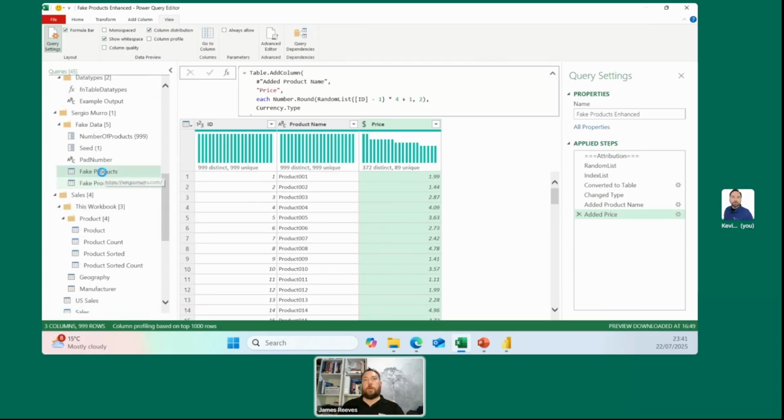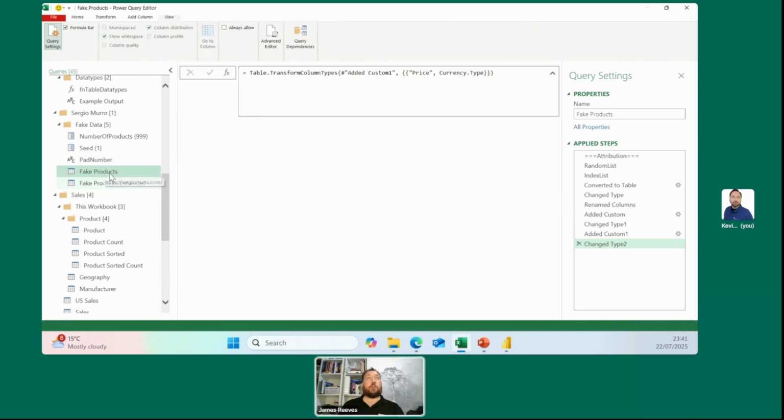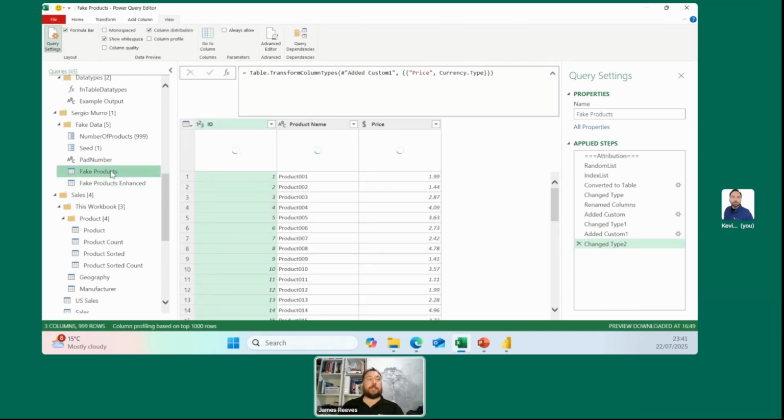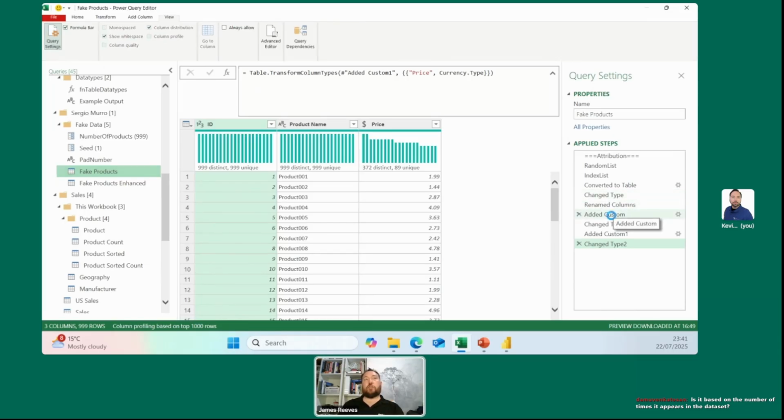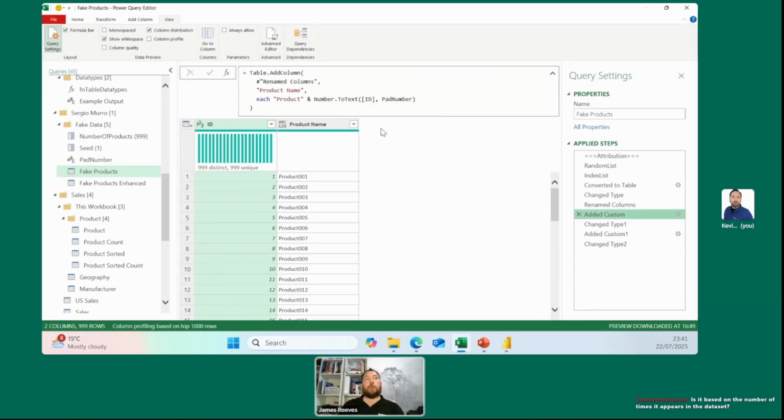Yeah. So, and again, it's just showing that condensing down of steps. So this one, we changed the type, we renamed a column, we added a custom column. So it's a very similar thing actually. When you add a custom column, I specified here that it should be called product name. If I just called it column, if I didn't give it an entry and it gave me a default value, I would have to come in and rename that in a moment.